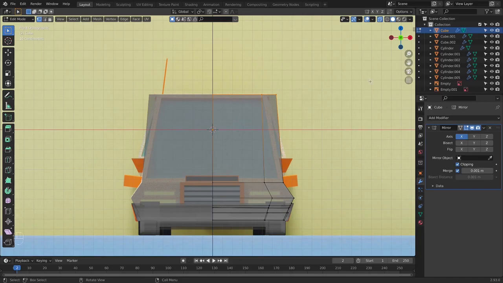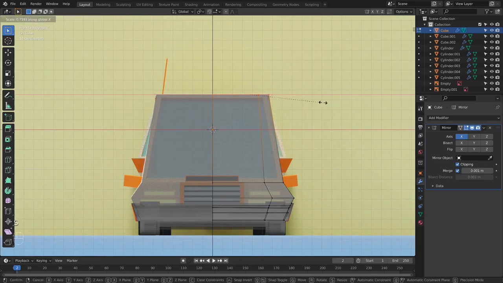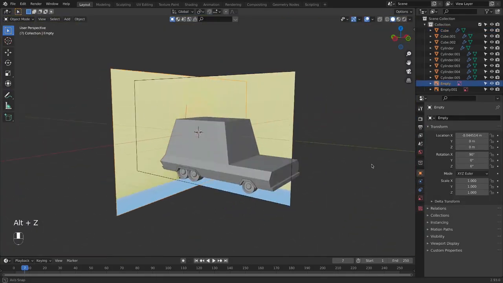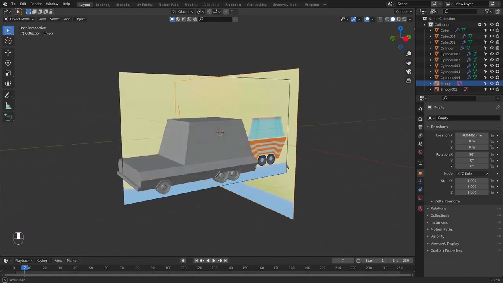Let's press 1 and you can see that it is a little bit higher. It is a bit wide in x-axis, so I'm going to scale it in x-axis. Let's see, let's pull it up. And that is all. So this is how the car is going to look like.